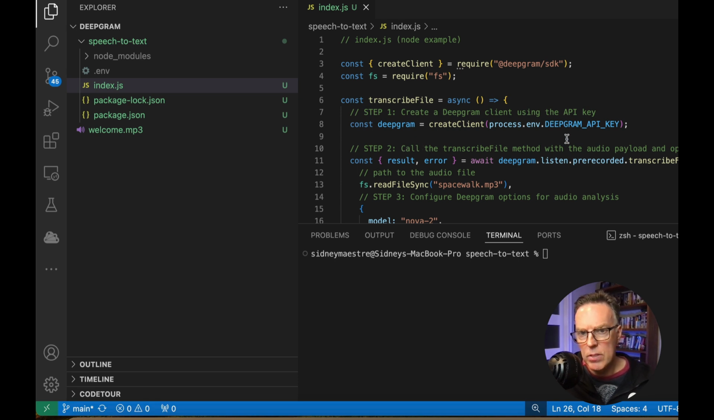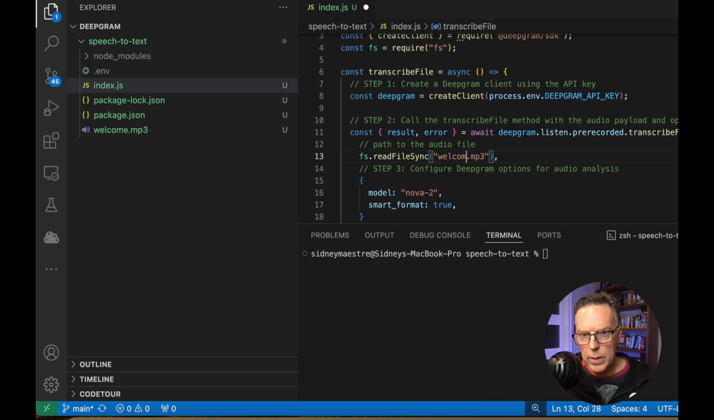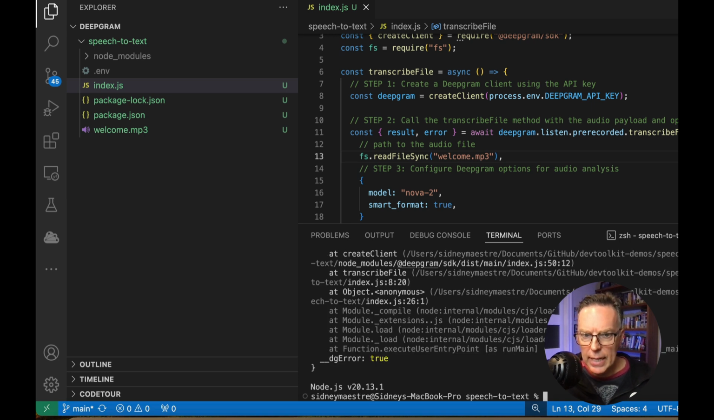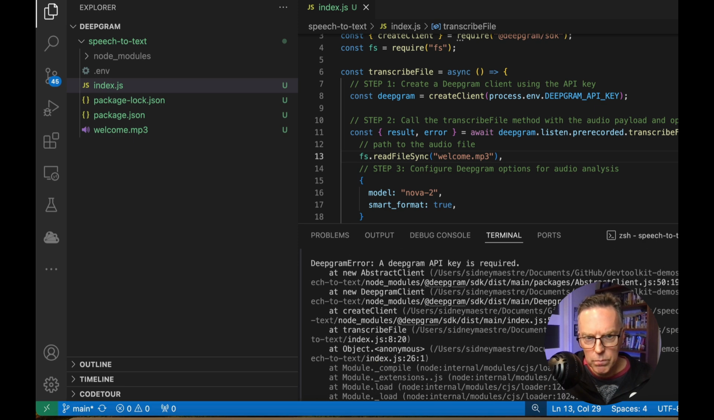I'll select all of the code here and replace it with the code that I just copied from Deepgram. It's still referencing the same API key, but instead of spacewalk, I have a file here called welcome.mp3. So I'm going to move that into the same folder, and I'll rename this welcome.mp3 and hit save. So let's go ahead and run this, node index.js, and it throws an error.